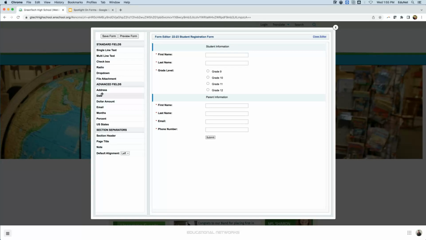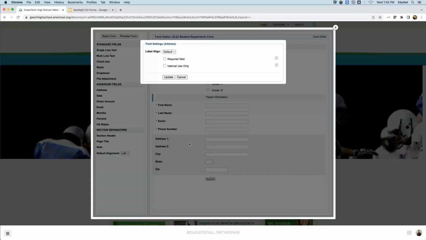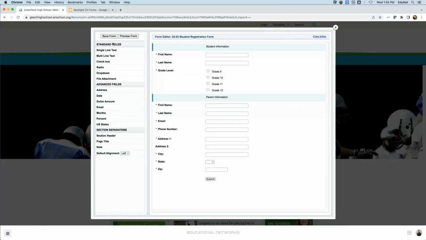Now with that, we have one more field I think that would work well with this, and that's adding on an address field. And that's nice because it has all the fields you would need for that, just in essentially one block that you can drag and drop down. Now once I add that on, I just go in, I check this box, click update, and now we've completed our area for parent information.